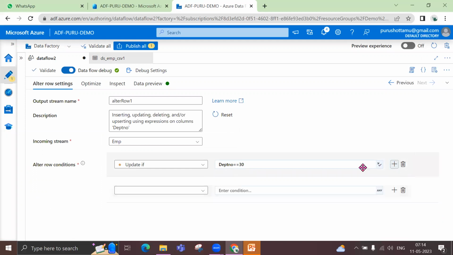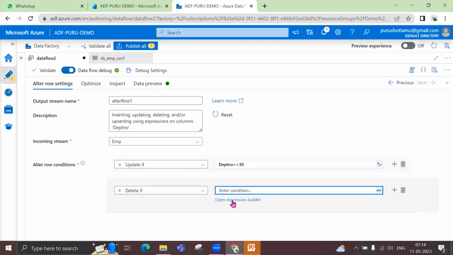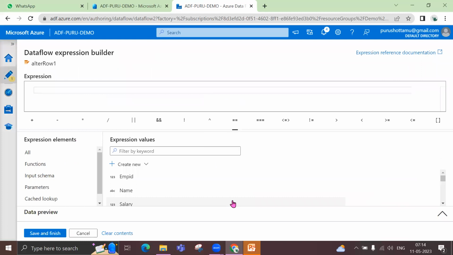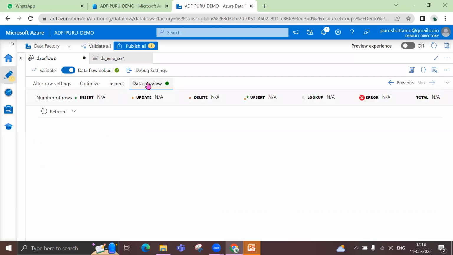Similarly, you can add more. For example, delete if department equal to 10, or you can mention delete where salary greater than 1 lakh. Okay, so these kinds of expressions you can do. Let's just see the data preview.